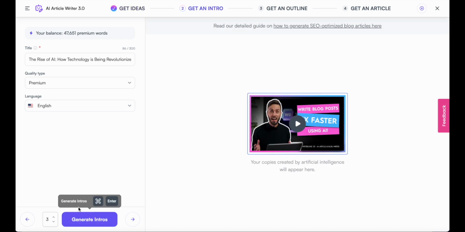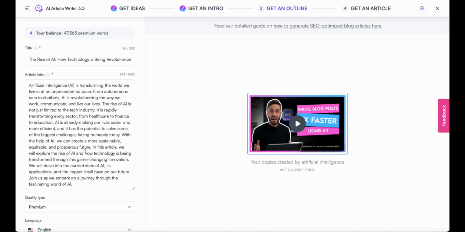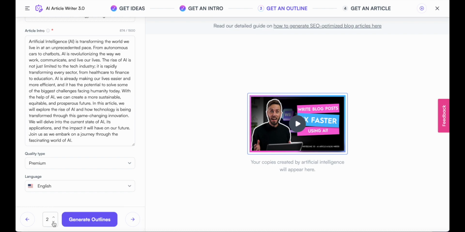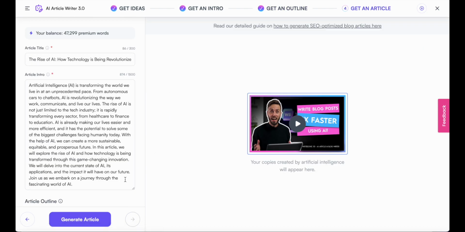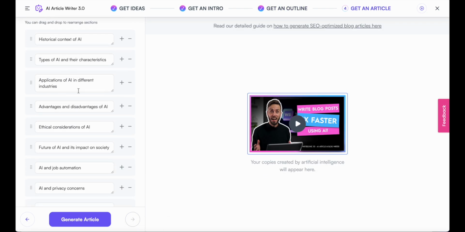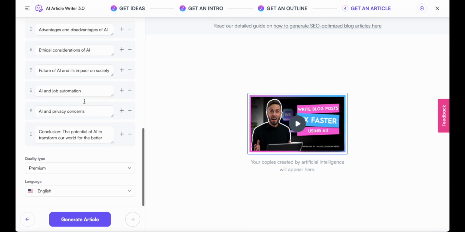Then we can generate some intros for our article. So let's go ahead and do that. And here you can read which intro you like more. I like the first one, and let's go ahead and generate some outlines for this article. So once you have your outline, you can even edit it as well. You can choose what you want. You can remove some of them, and you can adjust it as you like. And then we click on generate article.